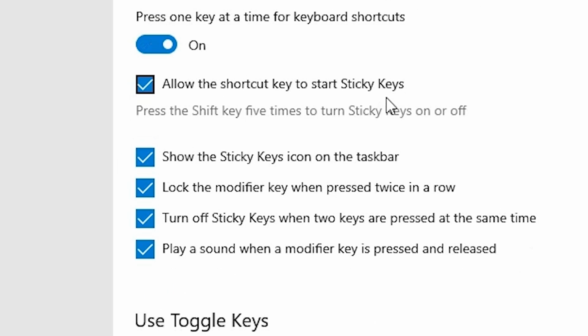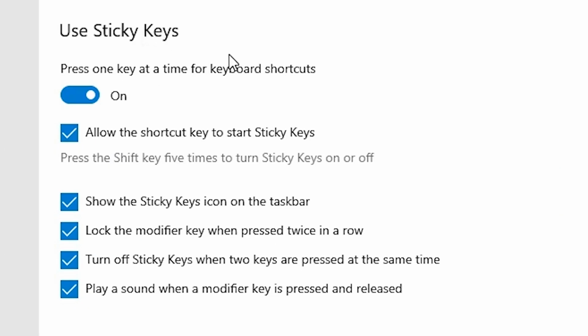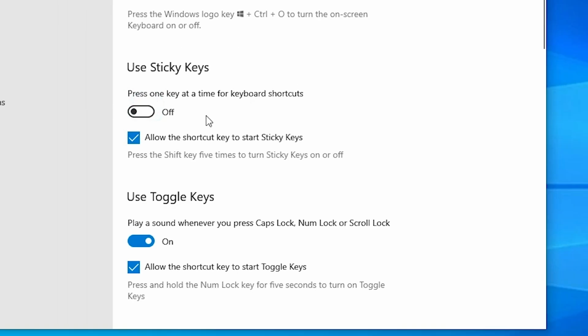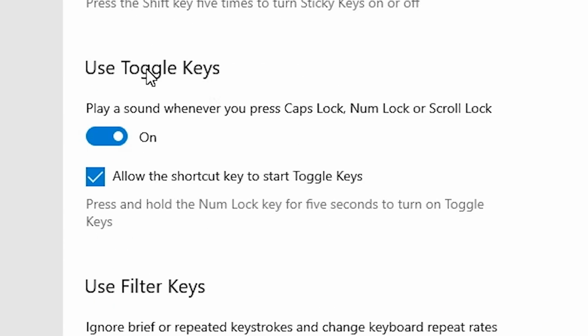Go to the top of the page and find Use Sticky Keys. If it's on, then turn it off. Use Sticky Keys, turn it off, or uncheck it. Then go to Use Toggle Keys. It works with Caps Lock, Num Lock, and Scroll Lock. When you press Caps Lock or Num Lock, a sound is heard on your speakers.